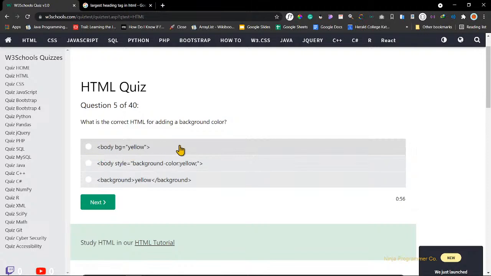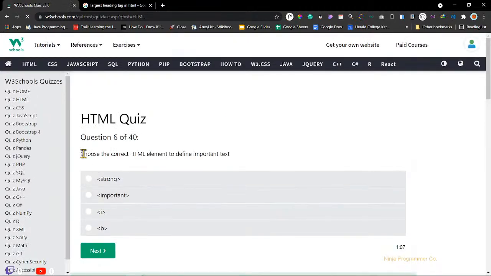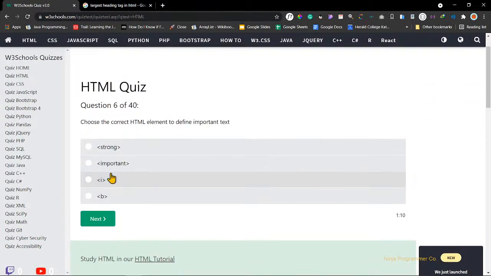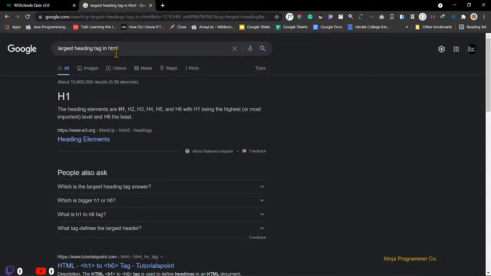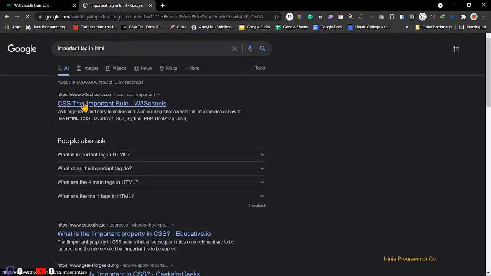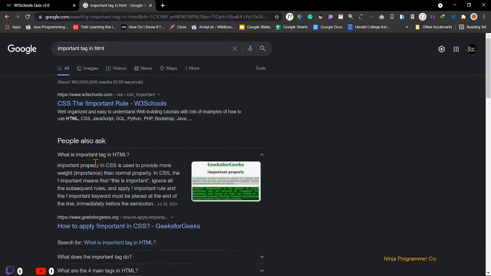So it will not give the background color to the body. So this will give the background color to the body. So that is the inline CSS within the element only. So choose the correct HTML element to define the important text. So the important tag. So I think strong is the important tag. Okay.